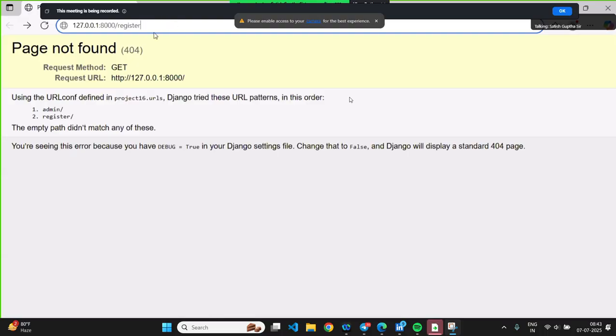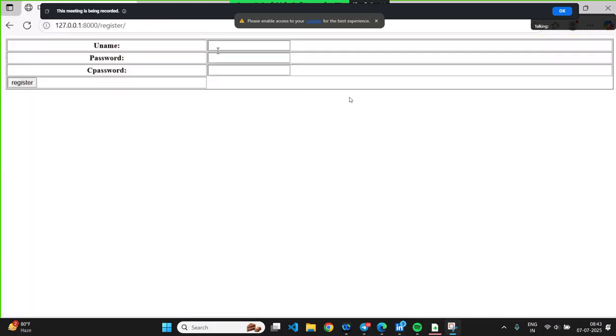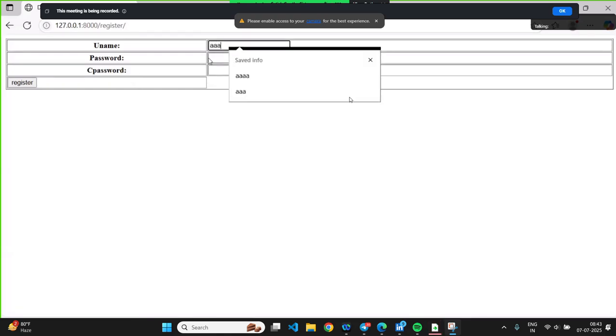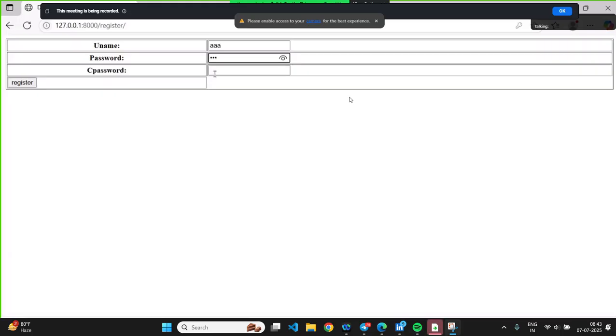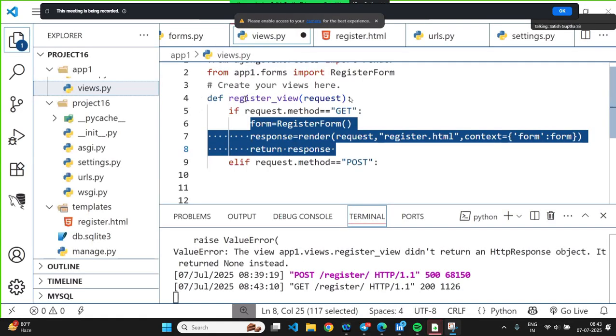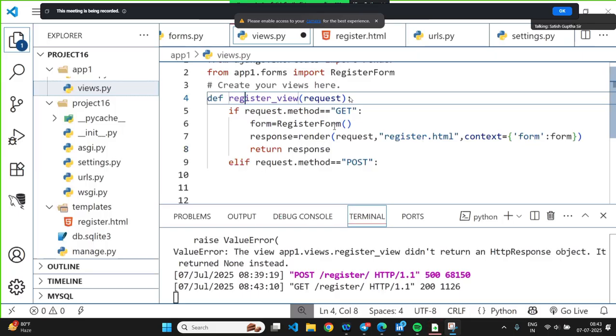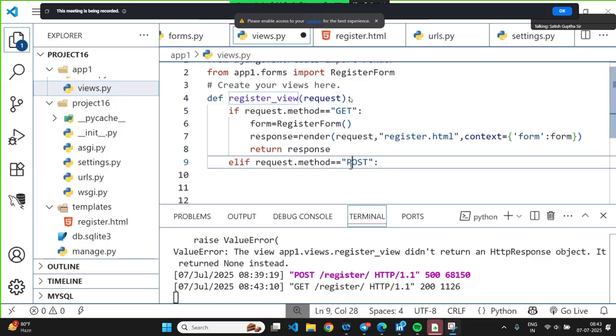Now is this request method GET or POST? Get. If I press enter here, the form is displayed or not? Yes. Then in this form, you enter the data, and after giving the data, when you click on register, what will happen? This data is submitted or not? Yes, it is submitted to the same view. But this time, is the request method GET or POST? Post. Then it will come to which block? Else block.